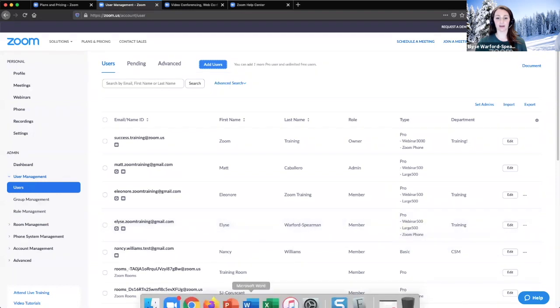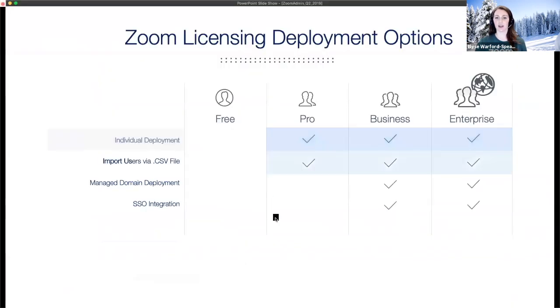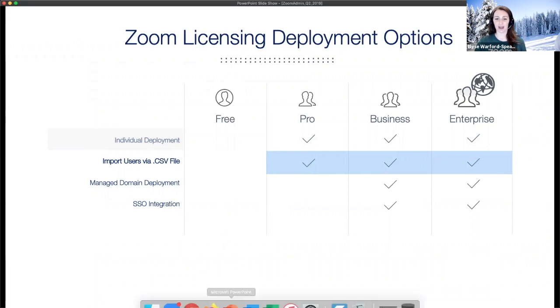Now let's go back. So back on our slide here, option number 2 is also available to everybody. From the Pro and above, this is simply importing a CSV file of users into the account. So let's go back.